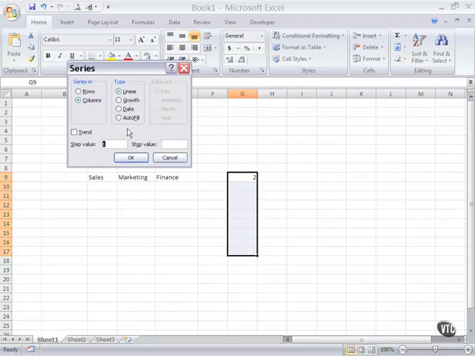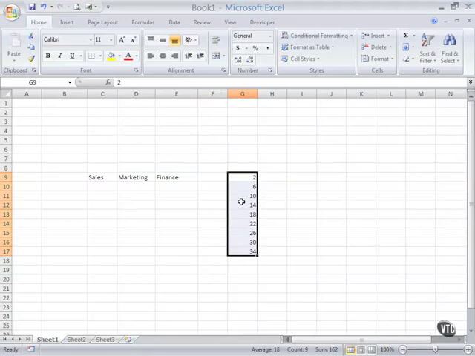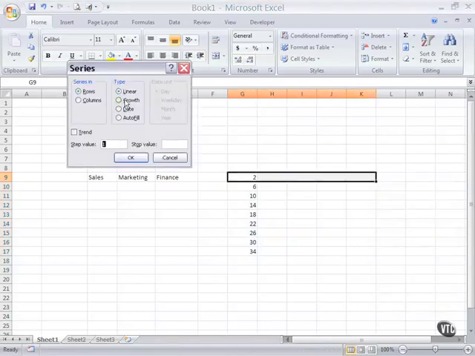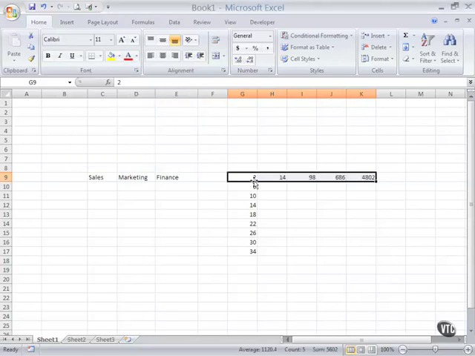I am going to choose the linear, and in the step value I'm going to type in the number 4. When I say OK, you'll notice that the series went up by the increment of 4. I'm going to go back to the 2, once again pull it across, and return to series. This time I'm going to go to growth. In the step value of growth, I'm going to type in 7 so that you can see the changes. Now remember, growth is multiplication. When I say OK, you'll notice that it's 7 times 2, 7 times 14, 7 times 98.